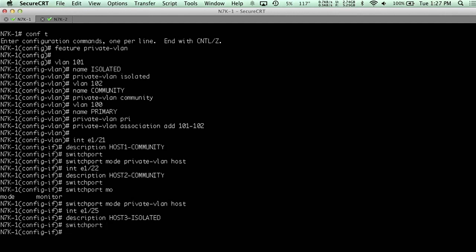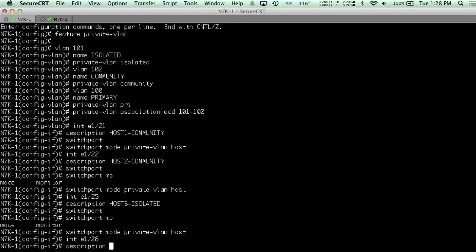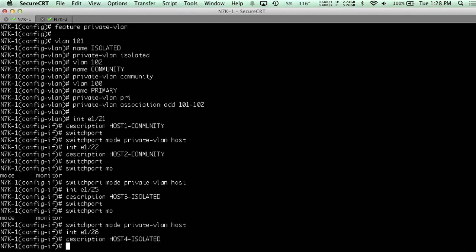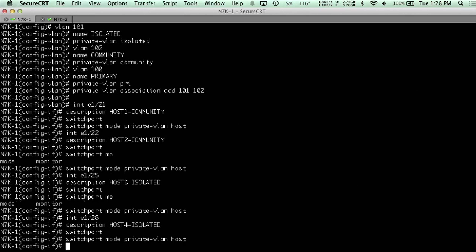We'll set this as a switch port. Again, we'll set this as switch port mode private VLAN host. And we'll do this again for our other interface, Ethernet 1/26. This time we'll configure that called host 4. It's a switch port again, and switch port mode private VLAN host. So this completes some of the basic port level configurations.